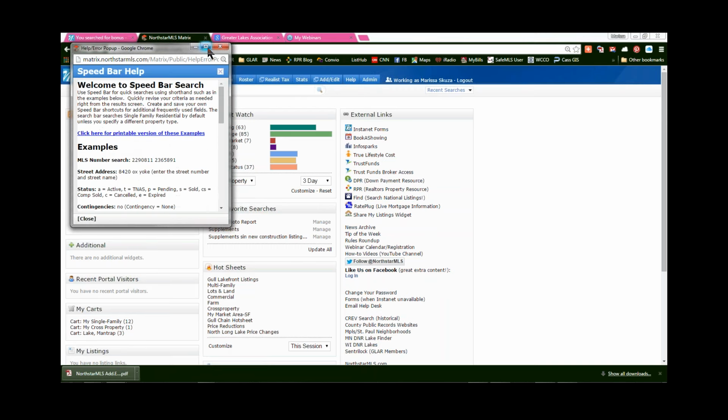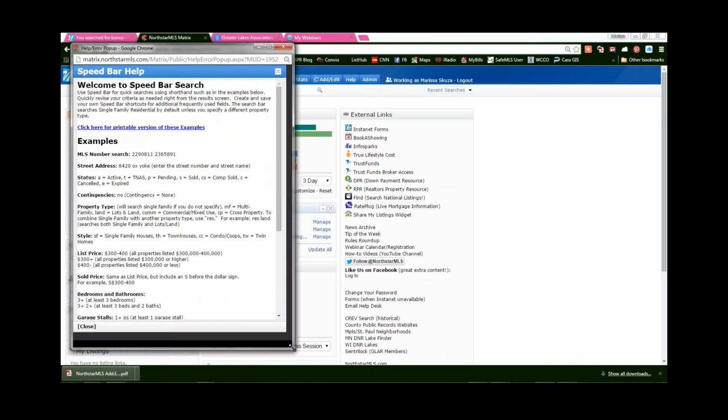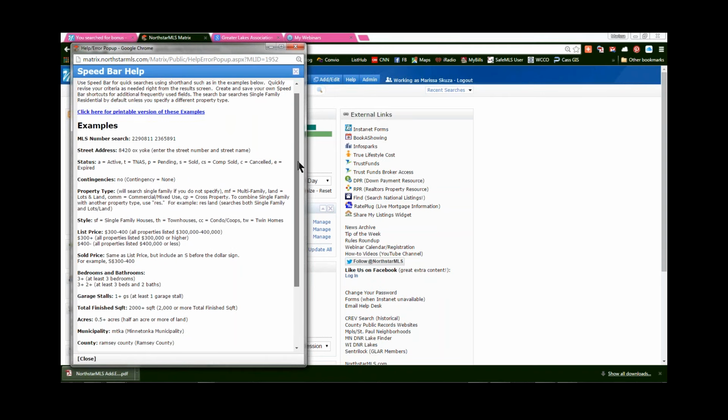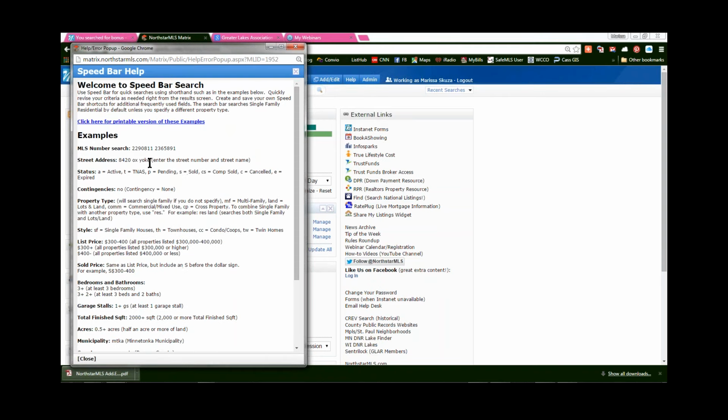So I clicked on the question mark, and it's going to give me examples of some commonly used shortcuts that we can put into the system. As you can see, I can put an MLS number in there. And if you have multiple MLS numbers, you just need to leave a space between them.